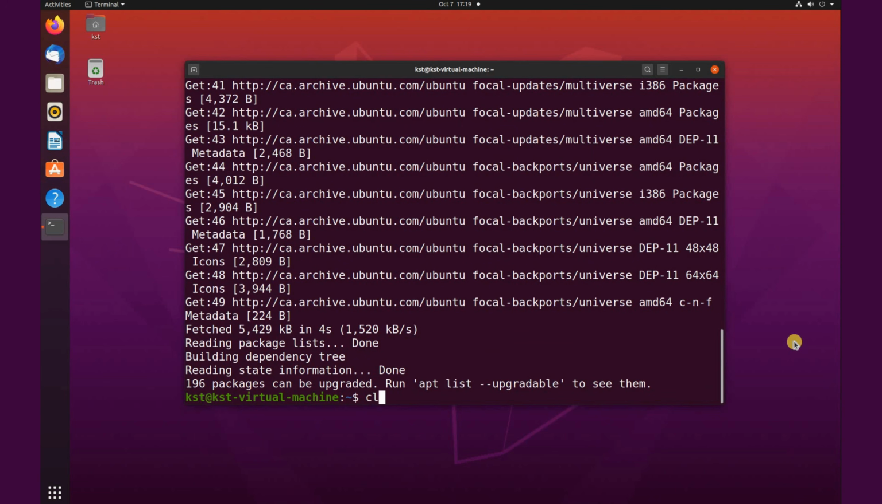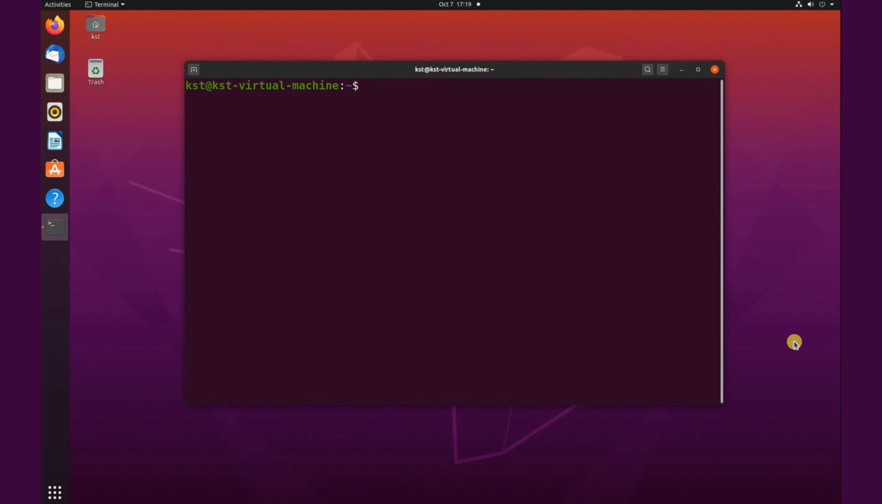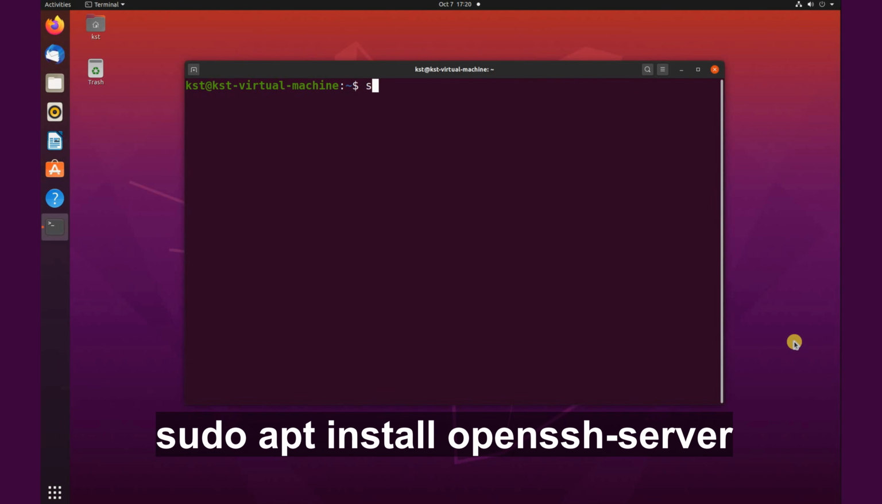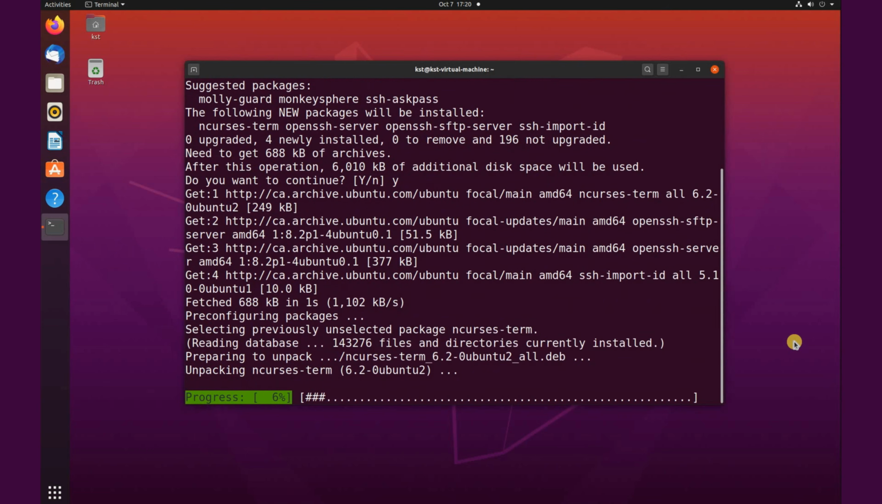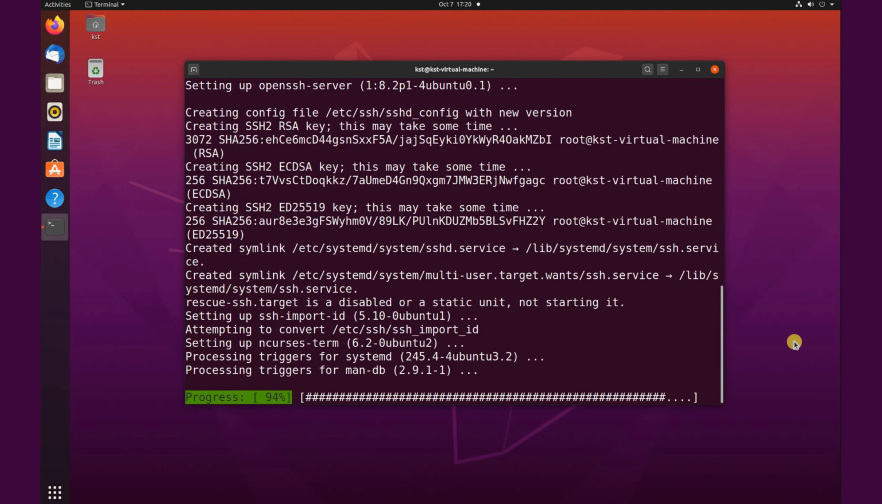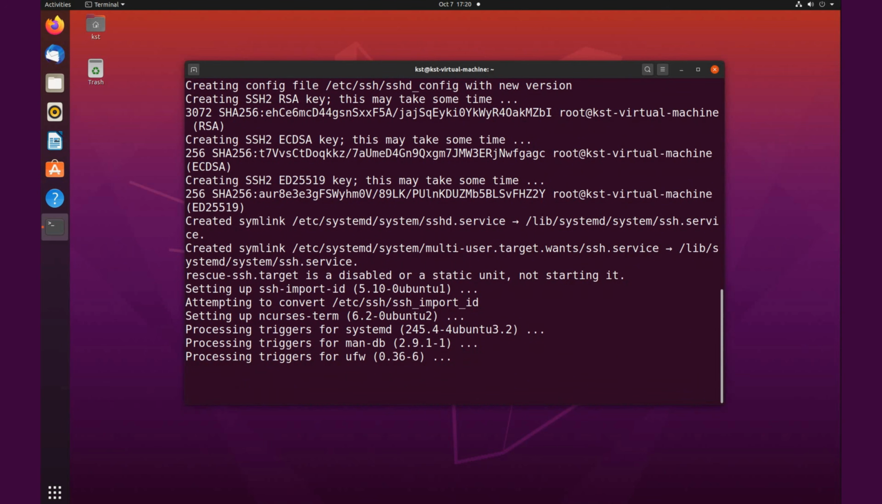Let's now clear the screen, and to install SSH, we need to install OpenSSH. So key in the following command, sudo apt install openssh-server and hit enter. Here you need to press Y and then enter. And you see it is installing OpenSSH. And here the installation finished.